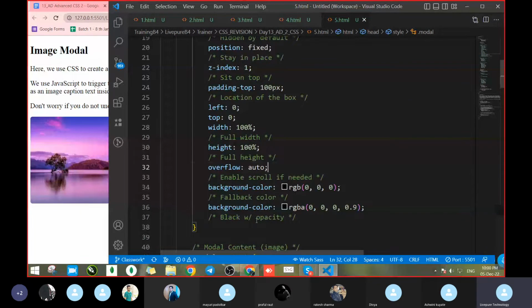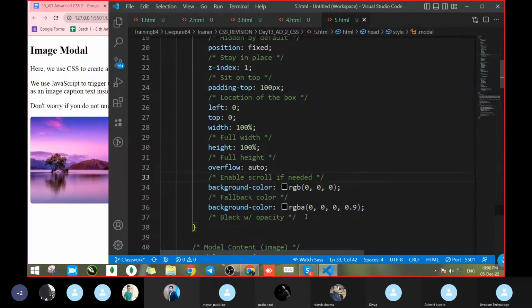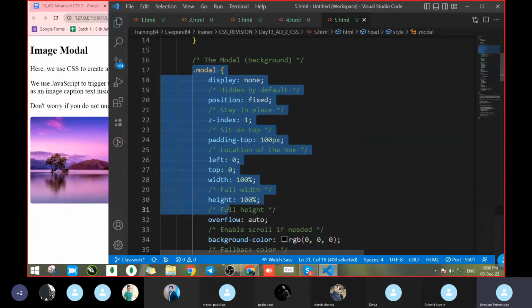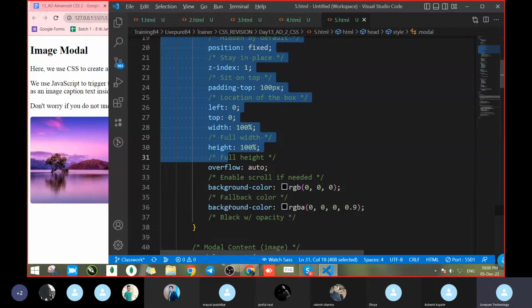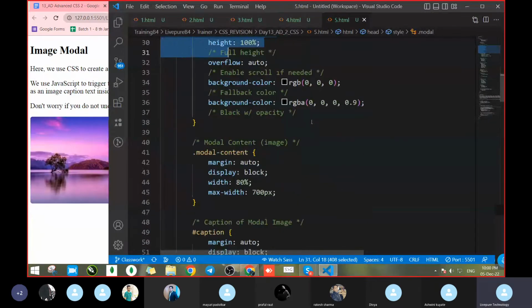Then background color, for background color, black with opacity. This enables a scroll if needed, that's okay. Background color is RGBA. Here we pass RGB, which means these are the color itself, no changes. So this time what happened? This is going to create the design, this background color. Sorry, this border means the modal pop-up. So this way we can create that.